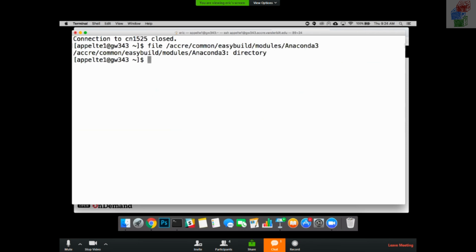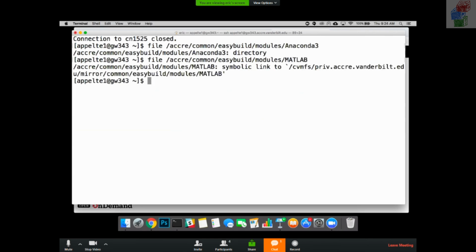you can see that Anaconda 3 is still a directory. But if I look at the licensed software, this is a symbolic link, and it goes to a different CVMFS server, which is our private one. So what happens is, if we go to a cloud instance, MATLAB will just appear to them as a broken link, and it will be ignored completely by Lmod. Well, if you're on the cluster, you'll actually see that when you run a module avail command.